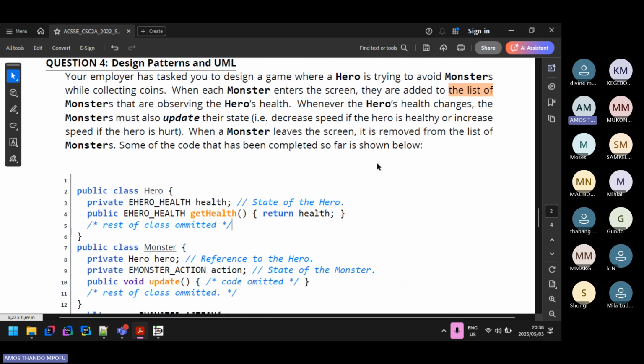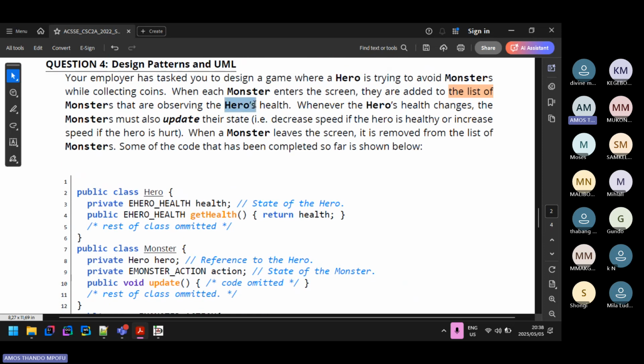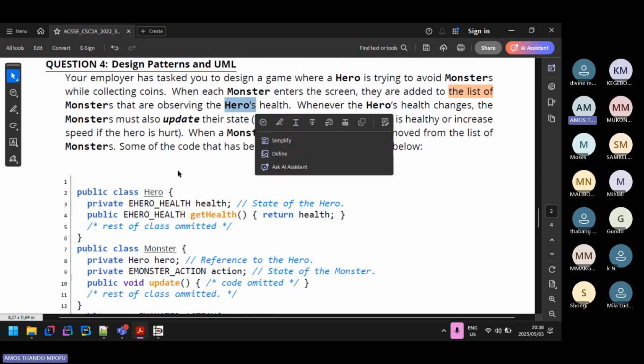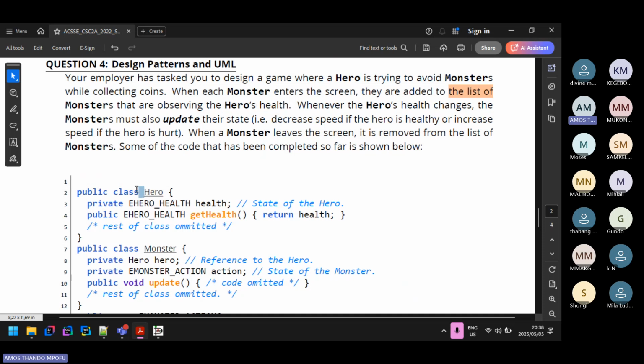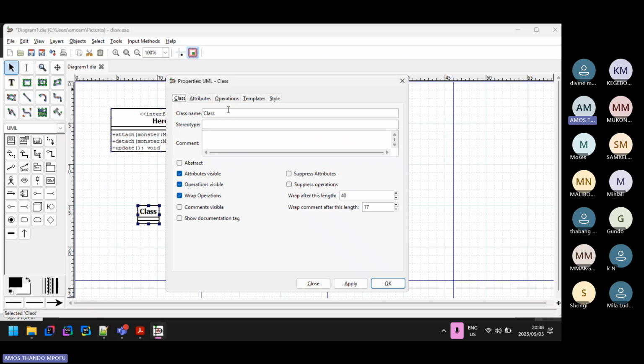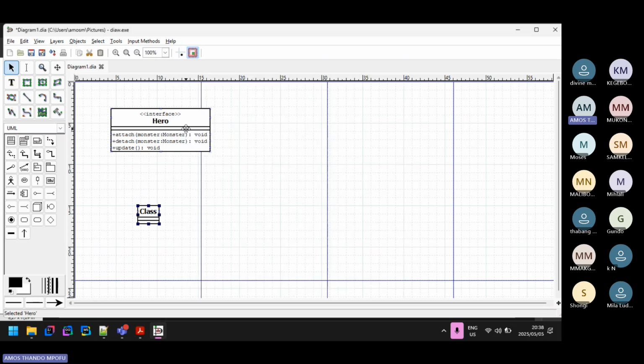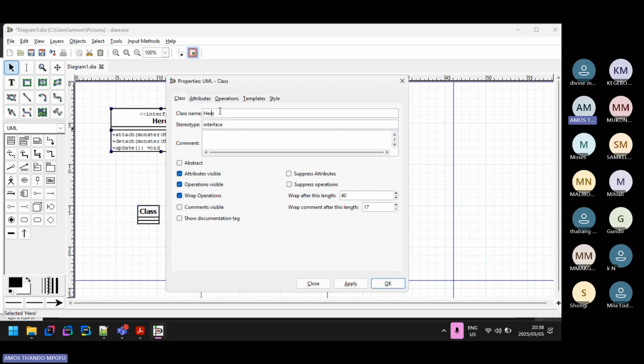Okay, I see. So in this case, the Hero class should be the concrete class. As you can see, it's complete, right? It's a concrete class. So that means the interface, I have to give it a different name. I'm going to call it AbstractHero.